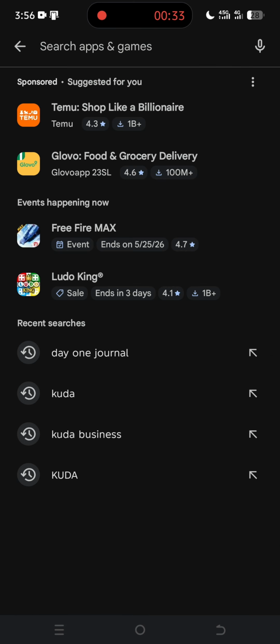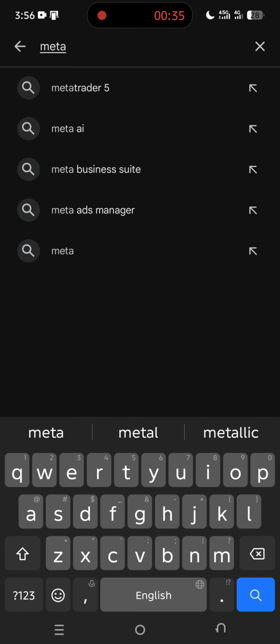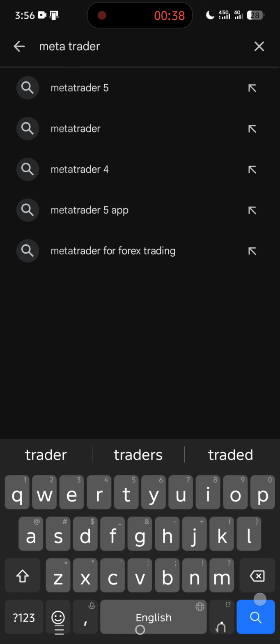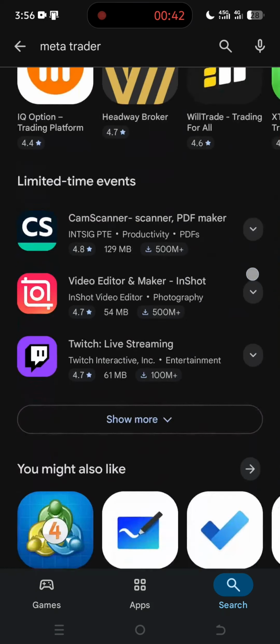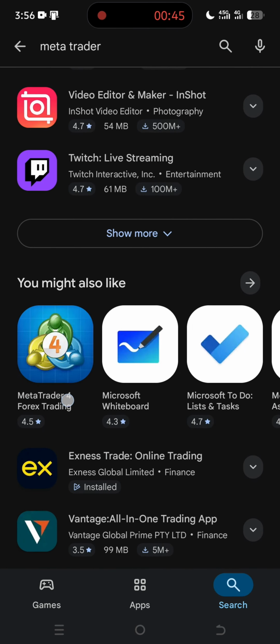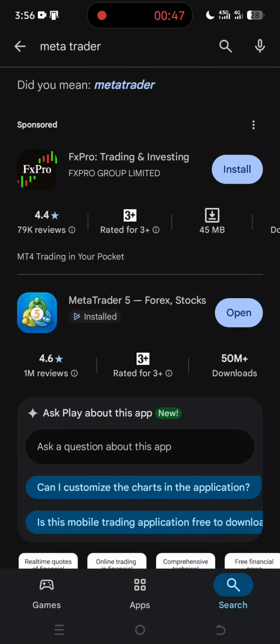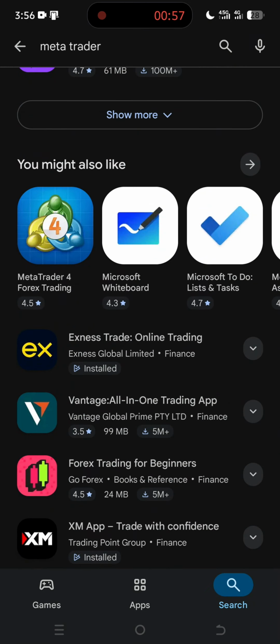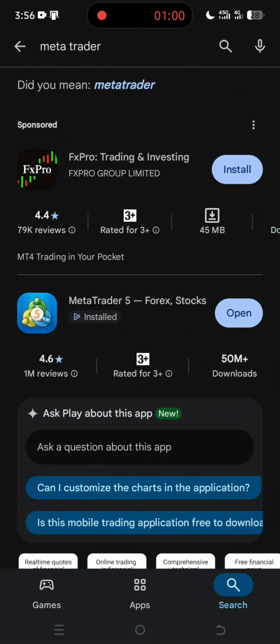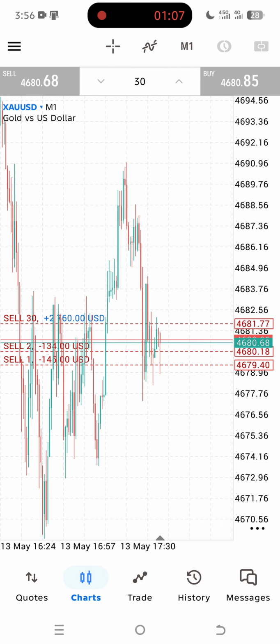You're going to notice that we have two versions of MetaTrader. We have MetaTrader 4, which is the older version of MetaTrader. You can see we have MetaTrader 4 here, and then we have MetaTrader 5. You can use any of them to trade, but we are using the more recent version. Most traders still use MetaTrader 4, but if you're a forex trader, I prefer using MetaTrader 5 for trading forex and stocks.